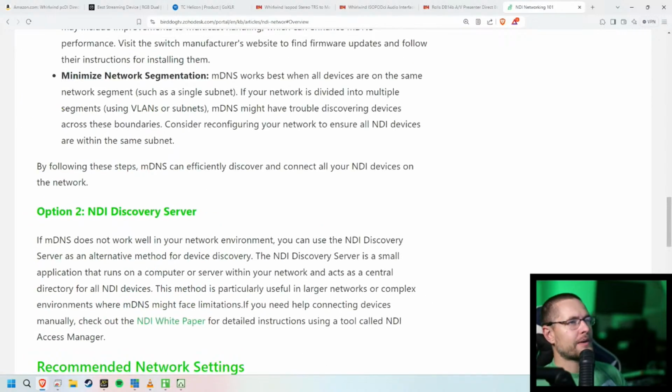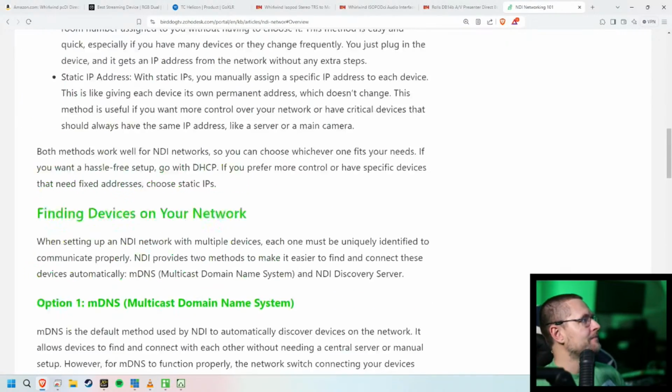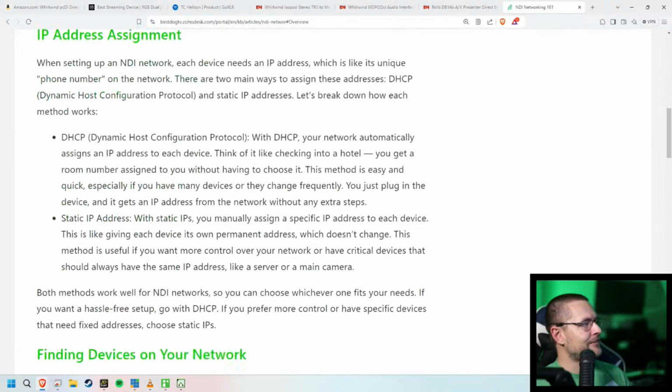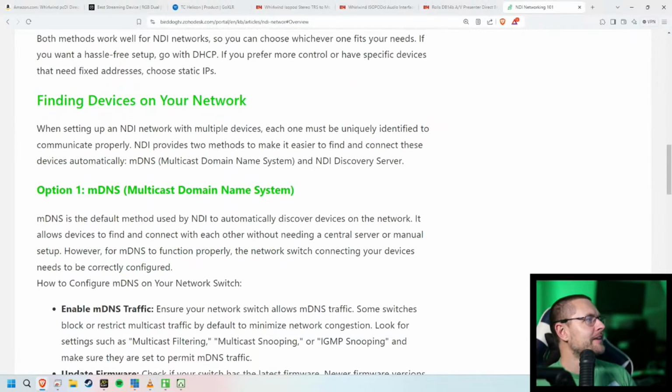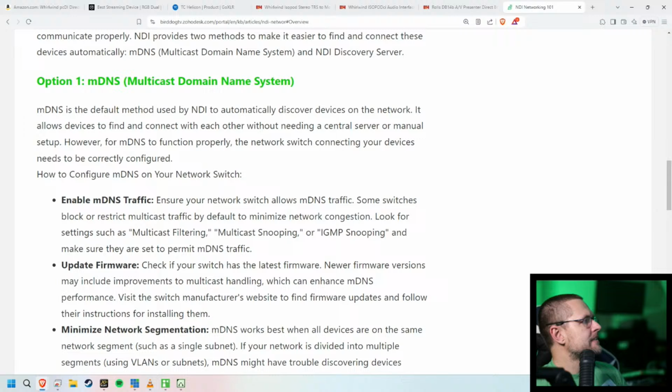All right. Well, from a networking side, I'm gonna hold my breath here. We're gonna see what else is said here real quick. When setting up your NDI network with multiple devices, one must ensure they identify and communicate properly. NDI provides two methods to make this work: mDNS or an NDI discovery server. mDNS is the default method used by NDI to automatically discover devices on your network. It allows devices to find and connect with each other without needing a central server or manual setup.